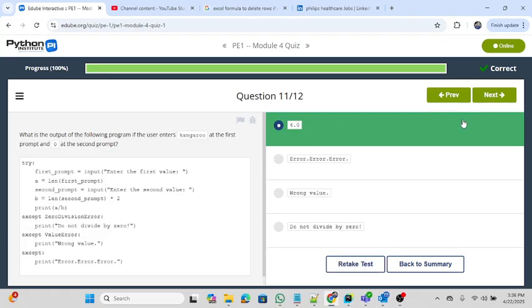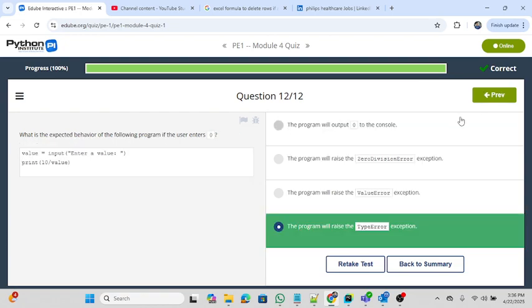Next, this is correct. We did it correct. And this is the type error because we have to supply an integer, but we are supplying a string. That is a type error.